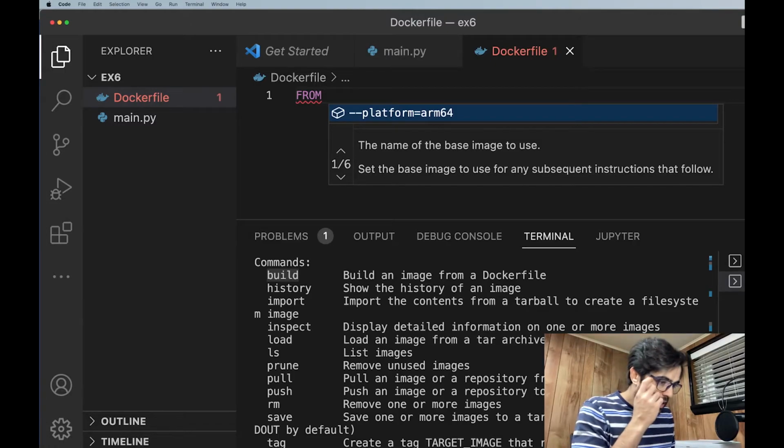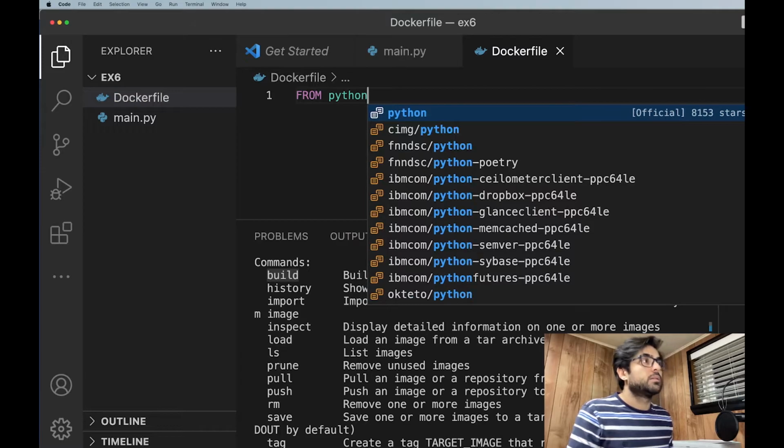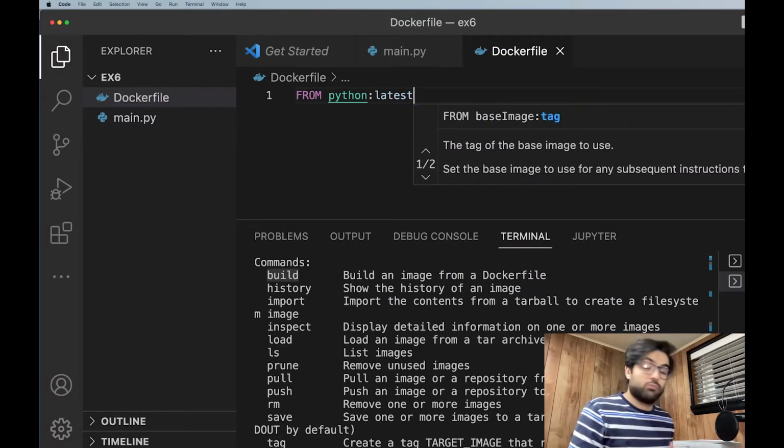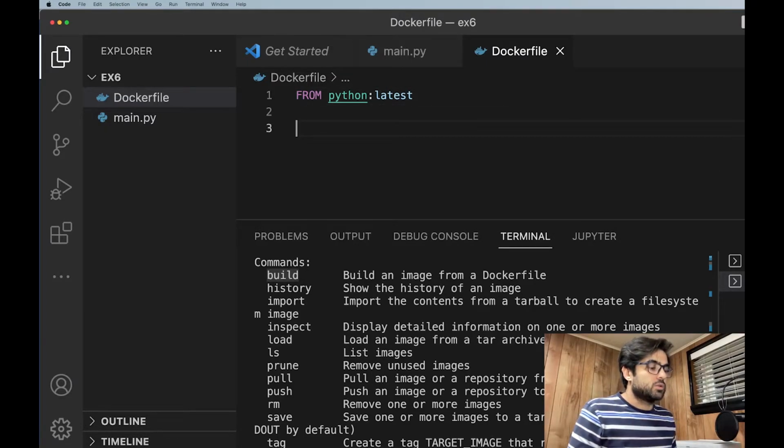Okay, the Dockerfile. You can use lowercase, but uppercase is more common. So you say FROM. You need a base image for that. So FROM python, and I'm going to say the latest version. I want a good version. Then after Python, what else do we need? COPY, when you want to have a copy of what you have.